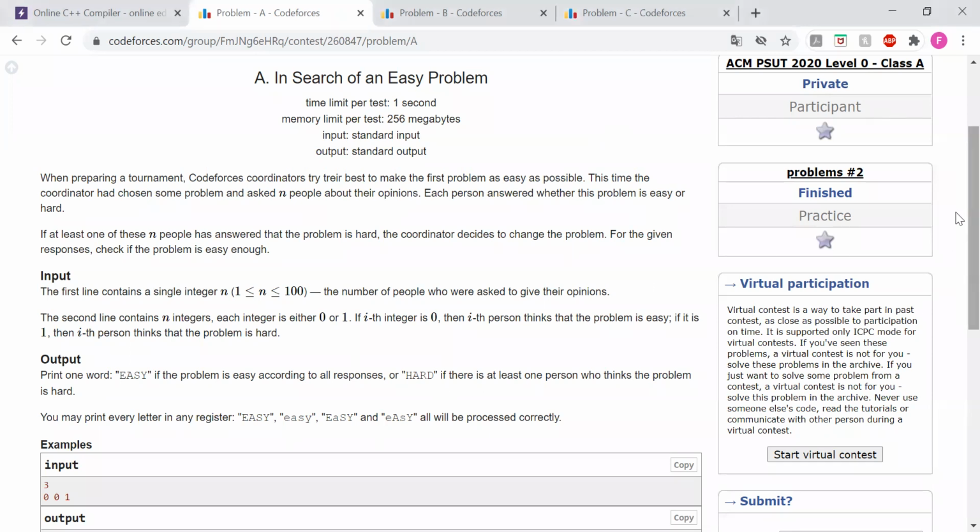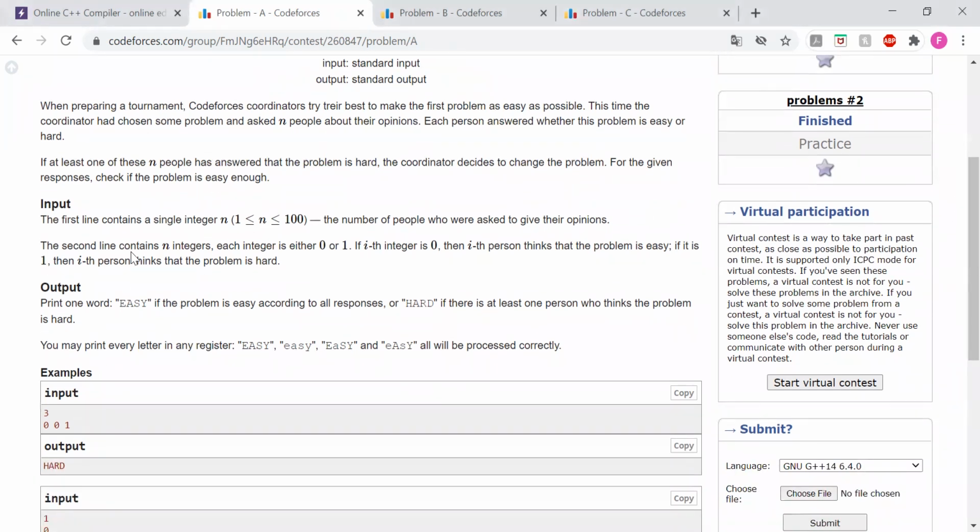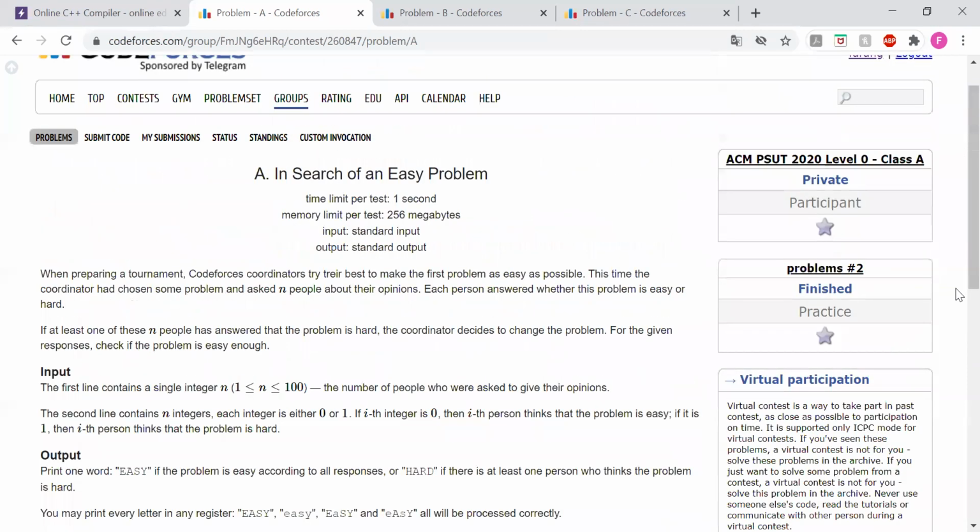All right? So the question is asking us for 2 different inputs. The first line will contain a single integer n, as you can see here in our first test case. And n is the number of people who were asked to give their opinions. And the second line contains n integers. Each integer is either 0 or 1. If the ith integer is 0, then the ith person thinks that the problem is easy. And if it's 1, then the ith person thinks that the problem is hard.